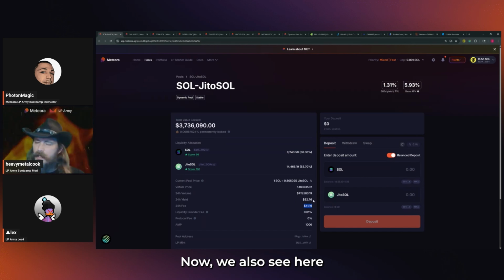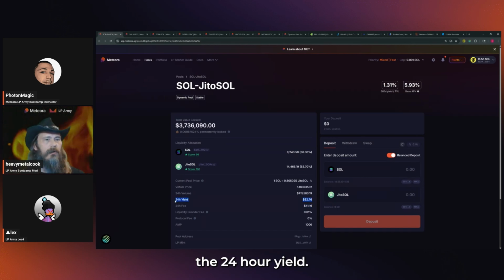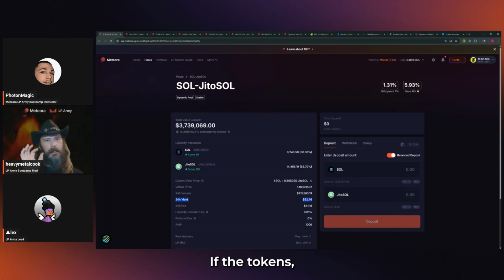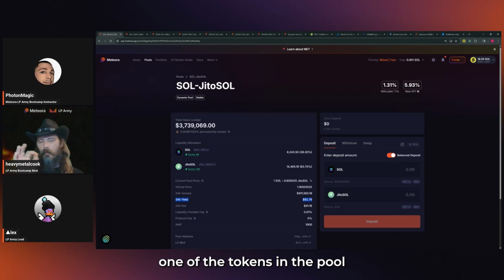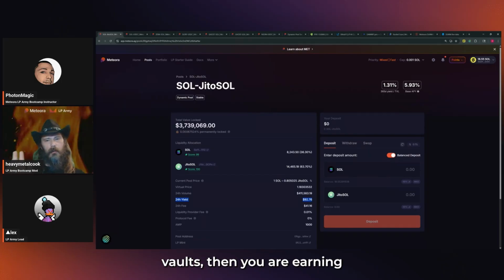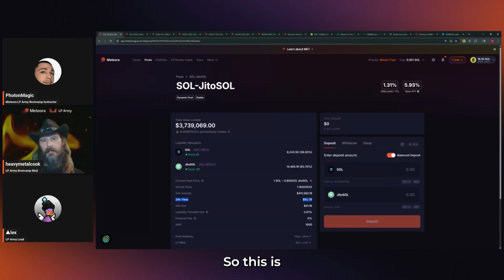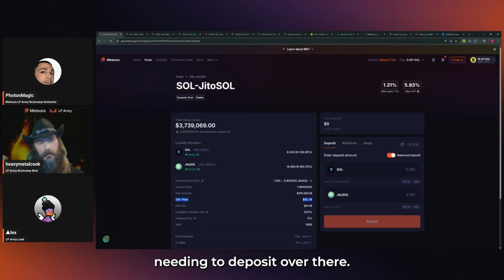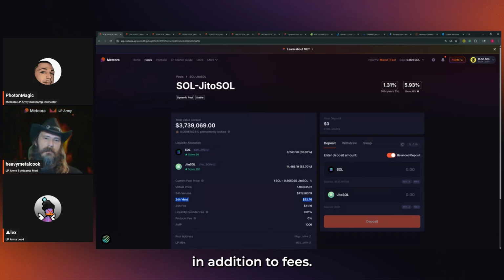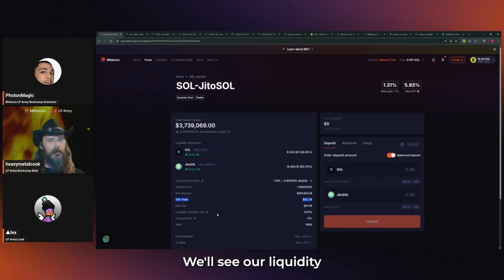Now we also see here the 24-hour yield. What is that? Well, in the DAMM V1, if either one of the tokens in the pool is also found in the dynamic vaults, then you are earning lending yield. So this is being used in those vaults as well without you needing to deposit over there. And so you're earning lending yield in addition to fees. We'll see our liquidity provider fee.